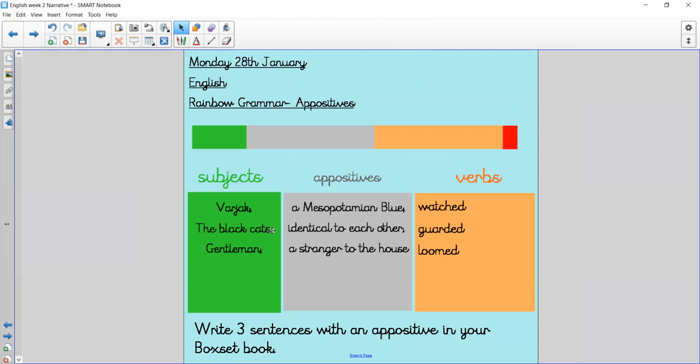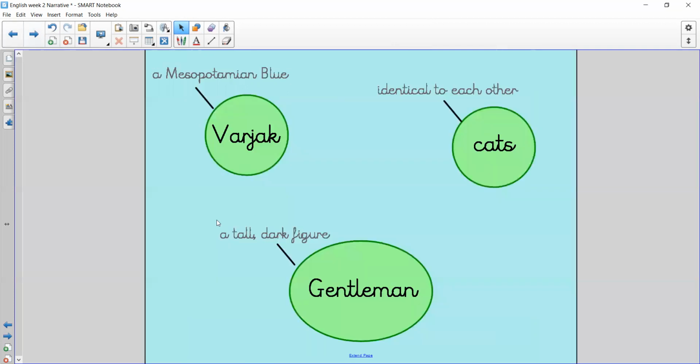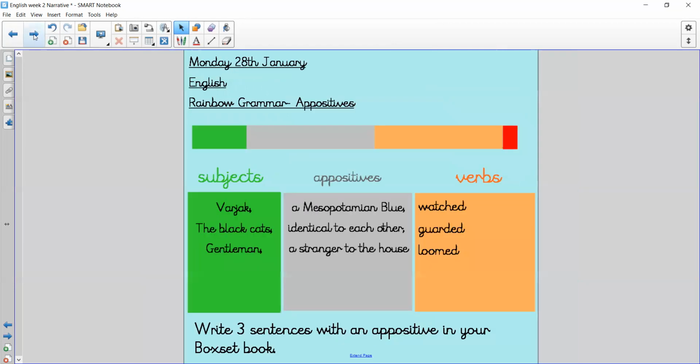So this is going to go in the front of your box set book with today's date, title, and subject. I've given you these you can use, but you might have a better appositive when you came up with your ideas here that you can use yourself.